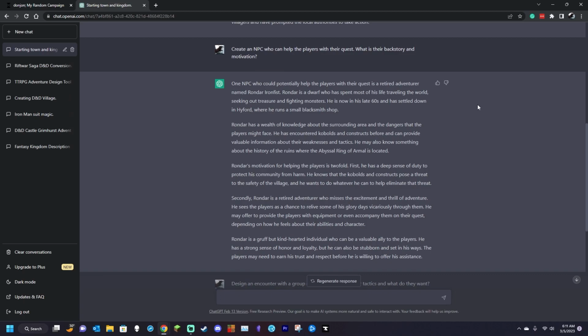treasure and fighting monsters. He is now in his late 60s and has settled down in Highford, where he runs a small blacksmith shop. Rondar has a wealth of knowledge about the surrounding area and the dangers that the players might face. He has encountered kobolds and constructs before, and can provide valuable information about their weaknesses and tactics.